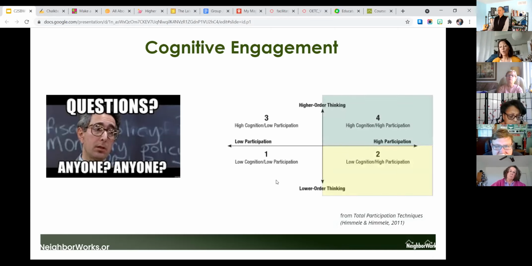And then finally, we have quadrant 4, where I believe the book recommends spending about 70% of your time. But I basically just say as much time as possible, because this is where the real learning happens. This is high cognition, high participation. An example would be a course discussion board where a challenging question is posed and every person gets to respond to that question and then also respond and engage in dialogue with others.